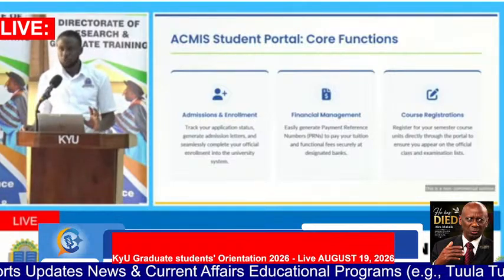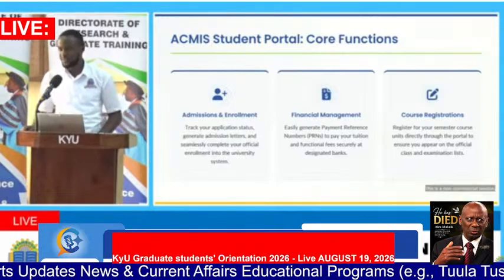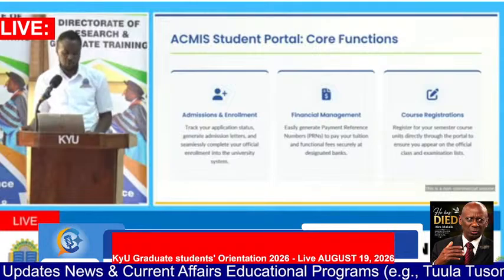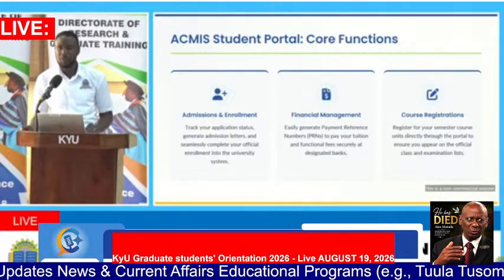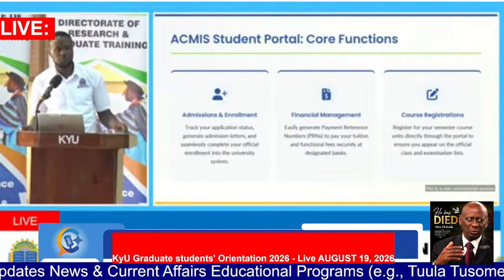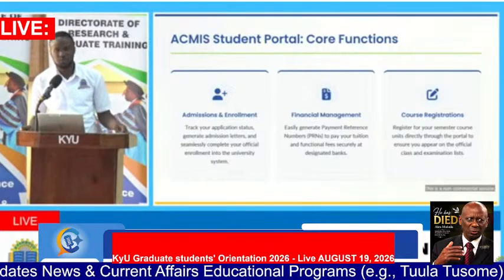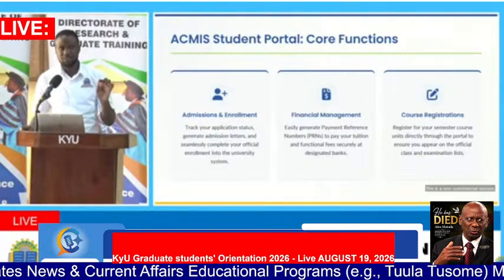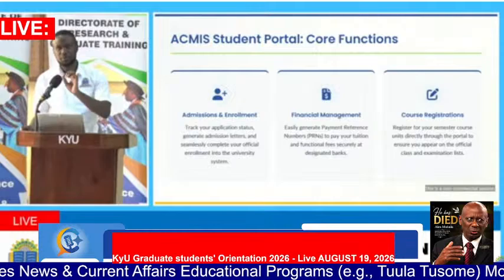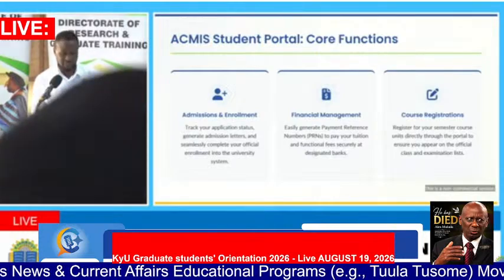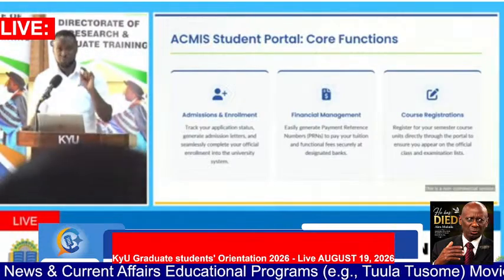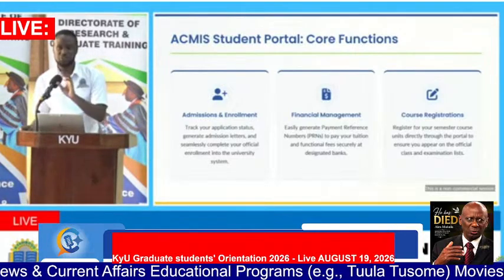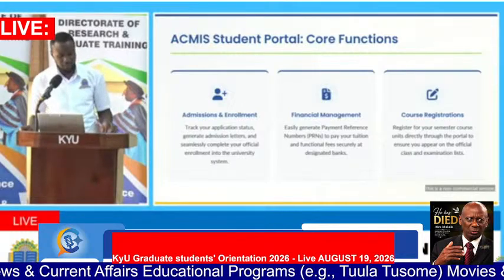So the students portal, as a new student to the university, you must enroll. To log into the portal, you must use your student number, which is on your admission letter. When you see it, it is the one that starts with 26 something 008 and something like that. The other one is the registration number, which has strokes, that has 26 strokes. That is a registration number. The other one is a student number.